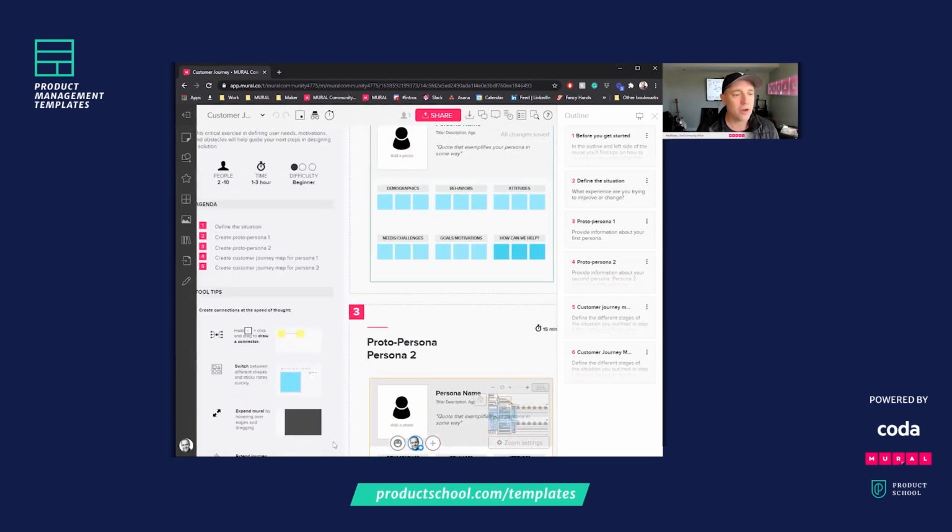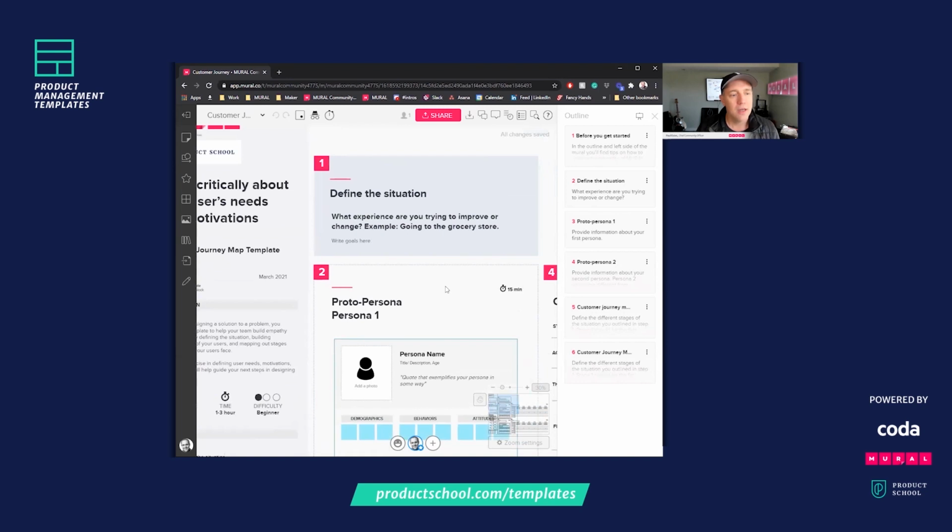When we talk about structure, one of the things that's important is defining the situation or the goal. In my experience, a lot of times that's overlooked, and so it's the number one thing. We encourage, and the template says, hey, before you go to step two, let's make sure we do step one.